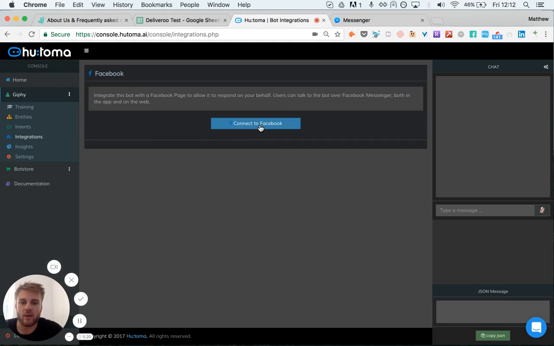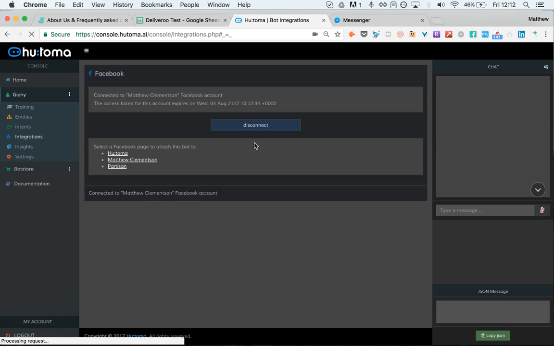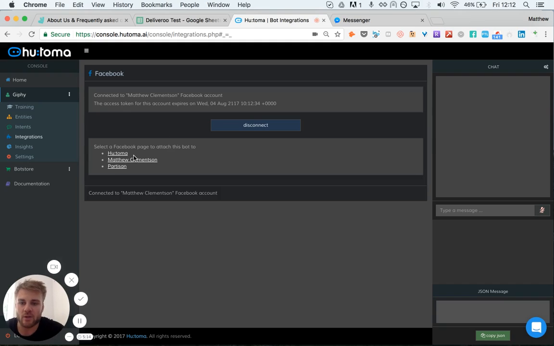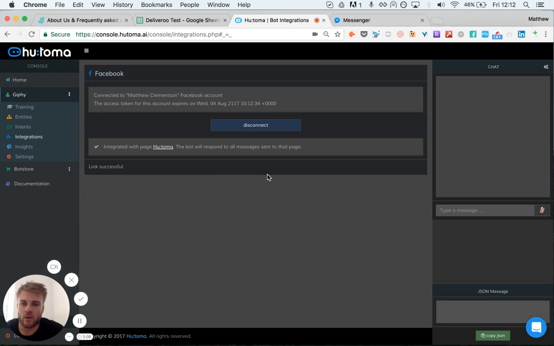Here we can connect to Facebook. Clicking this button brings up the pages that I manage on Facebook. I'm going to integrate this directly to the Hootoma Facebook page. Here we go. It says it's connected, which means I can then move over to Messenger to check that it works.